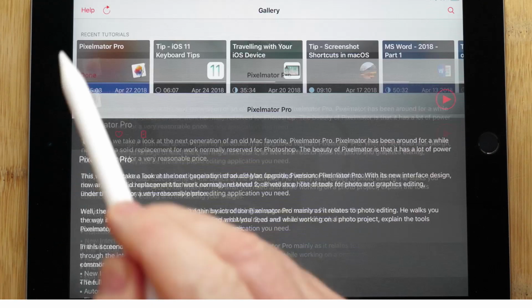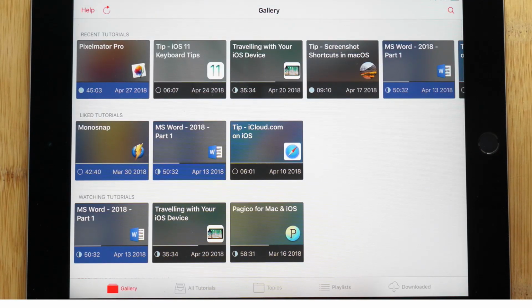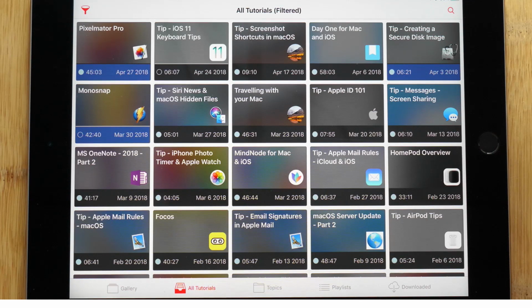And then we'll say done to come out of the show view. Let's take a look at some of the other views. We have an all tutorials view. Now I can filter this view as well if I want.